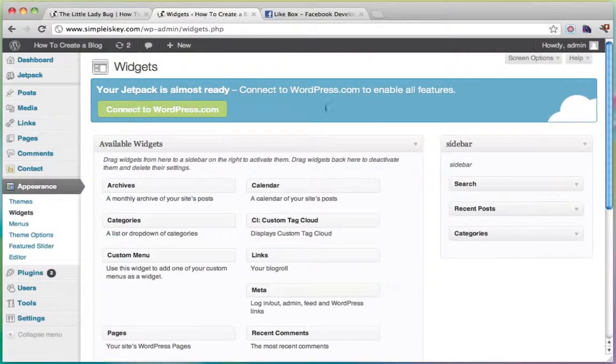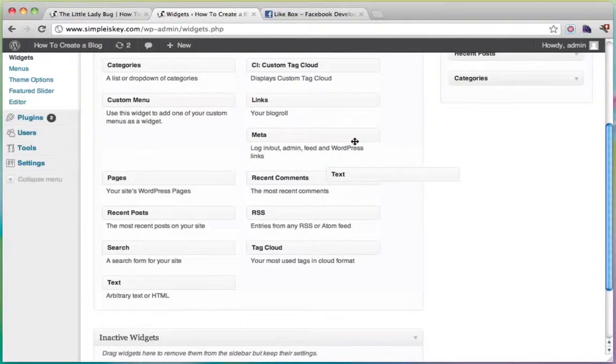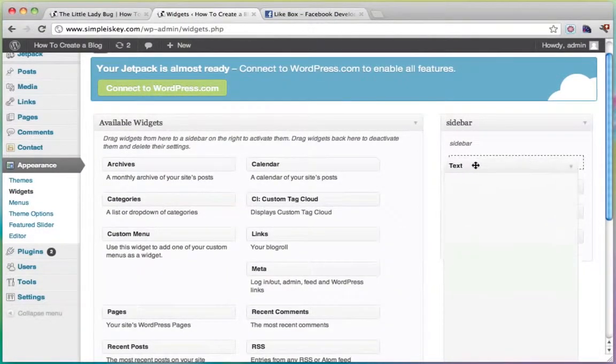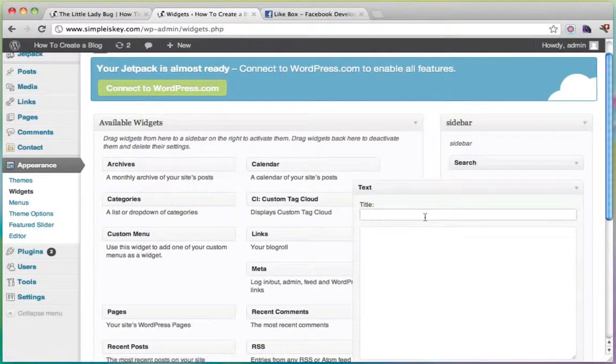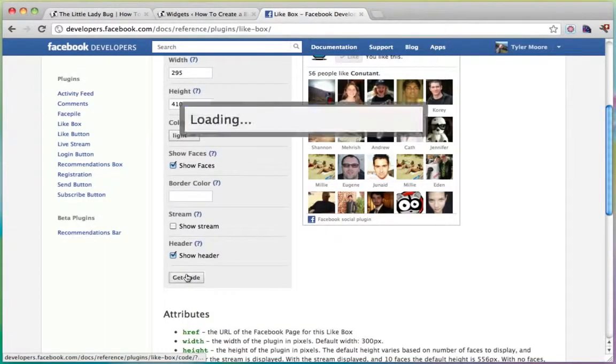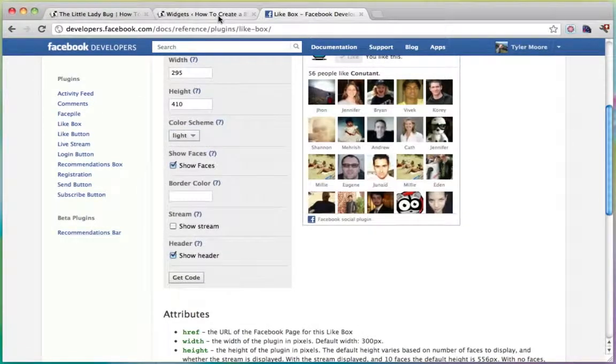Now we can go back to our widgets, and let's create an arbitrary text or HTML widget and just drag it over. And let's move it up a little bit. Make it go right under the search, and open that up. And like me on Facebook. Or maybe join me. That's better. Alright, and let's just paste that code in there. So from this code, when you press get code, you're just pasting from the iframe tab that code into here.